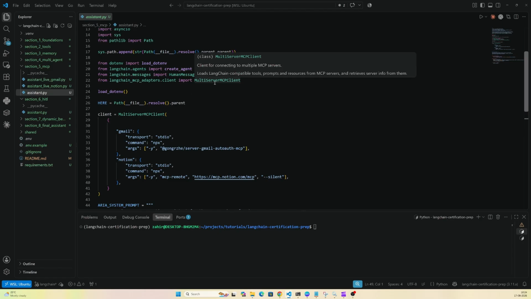So that's the multi-server MCP client that we are using, and this class essentially takes arguments, an object which entails multiple MCP servers. It could take multiple MCP servers. So as you can see, I'm passing both my MCP servers, which is a Gmail MCP server and a Notion MCP server. The MCP server object looks something like this. You need to specify what transport you're using, which is in this case both stdio, and what command you'll be using. It could be a Python command or an npx command depending on the transport that you're using.